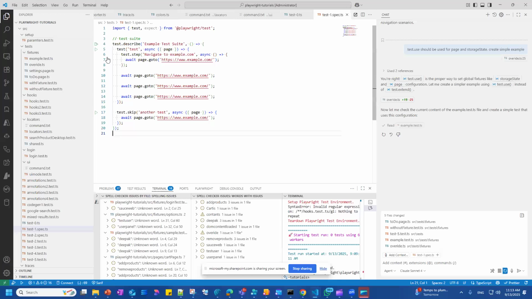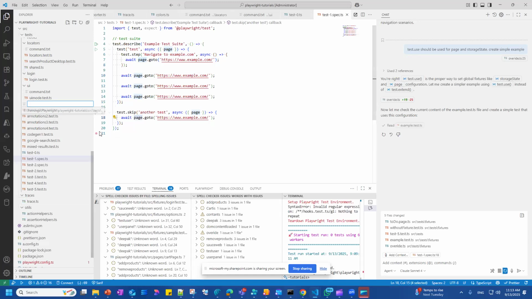So this is a simple test case which we write. test.describe defines a test suite, and then you have a test case, then you have steps, right? If you see over here, everywhere we are using a page. This is a page class available from Playwright. The same page class we will be using in page object model classes. So you can create any test, page.page.ts, for example.